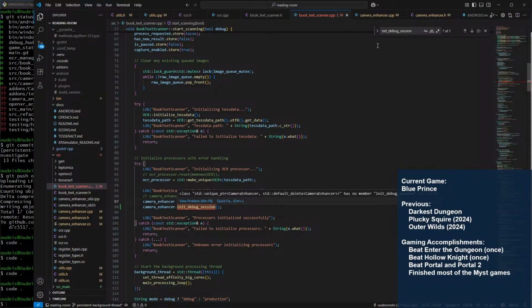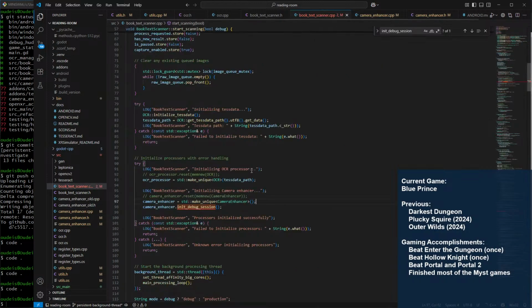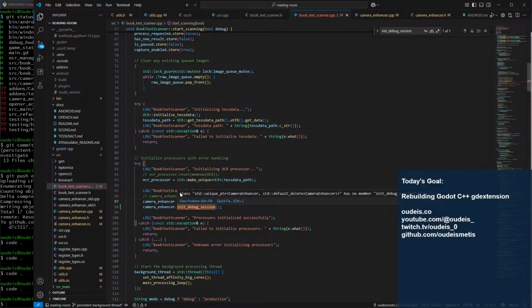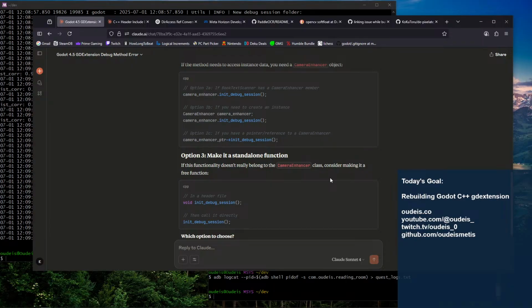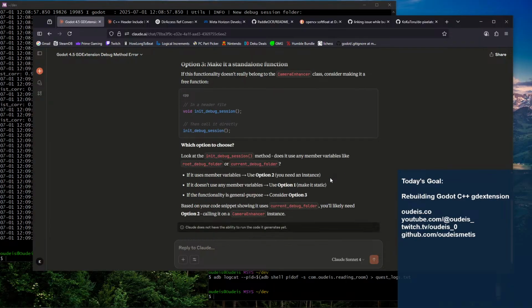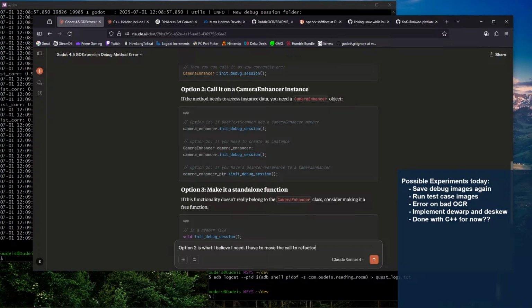It has no member init debug session. Does it not? Yeah, okay. So option 3, make it a standalone function. Yeah, but it needs its own thing. Option 2 is what I believe I need. I have to move the call to refactor for that.